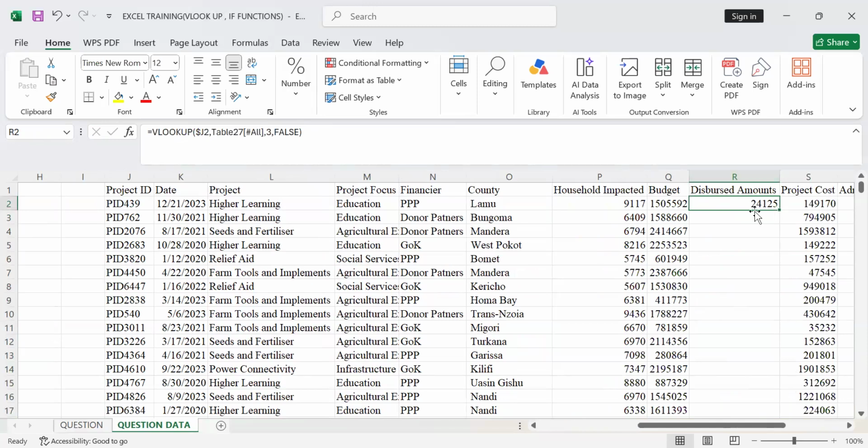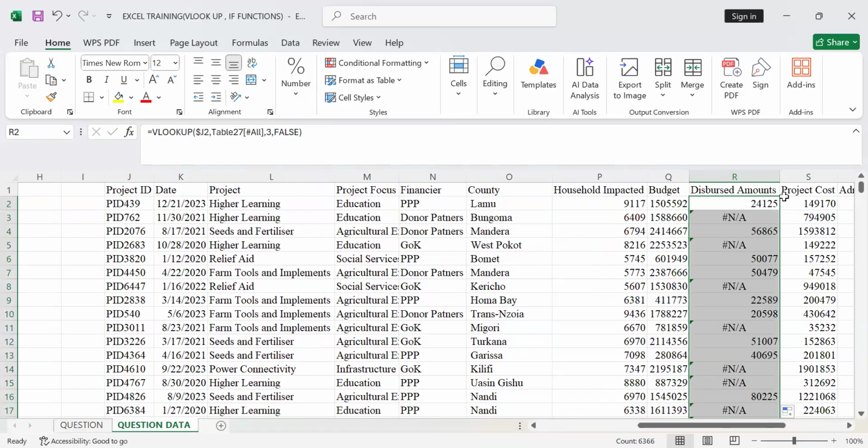Is it giving you this amount? Yes. So the same way you place the cursor here, you double click. Is it showing you the same? Yes, it is. So this one that is not applicable means that there were no amounts disbursed on such projects.